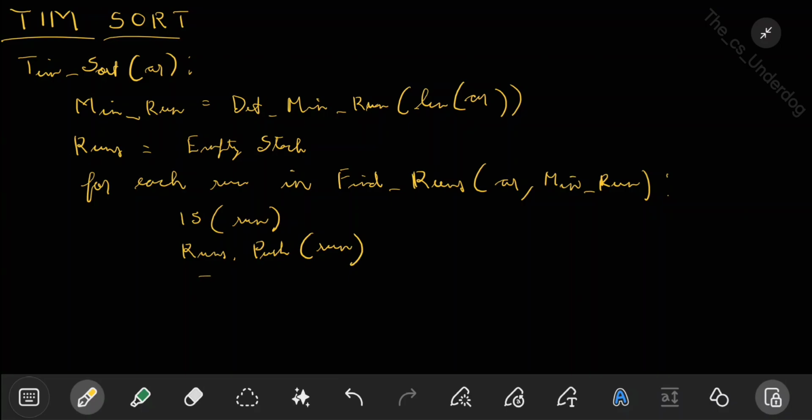So you are pushing the run onto the stack named as runs. What is the next thing? You have to do the merge procedure in the stack, the conditional merge that we talked about. So let us call it merge stack of runs. Runs is the name of the stack, and this run is capital that we used, so I'll use capital itself.